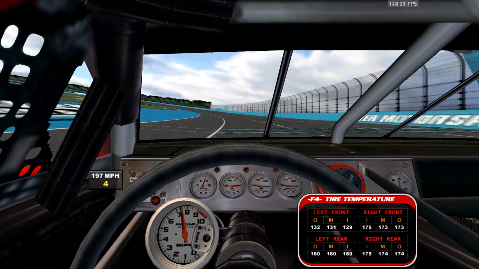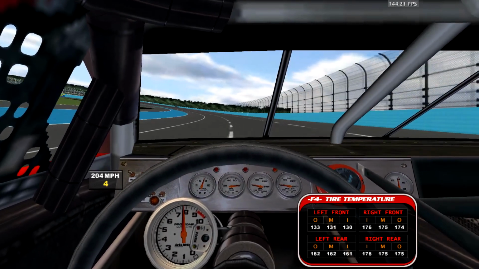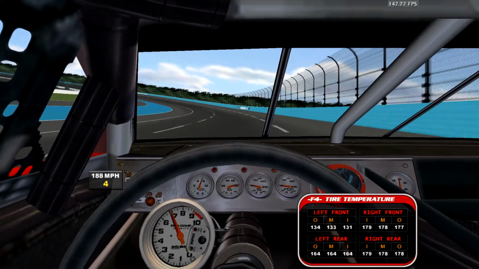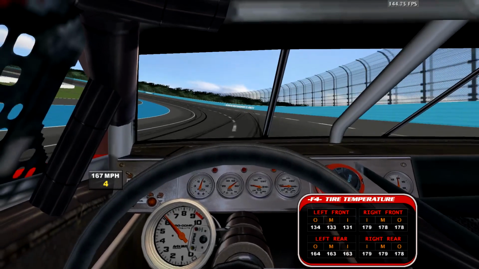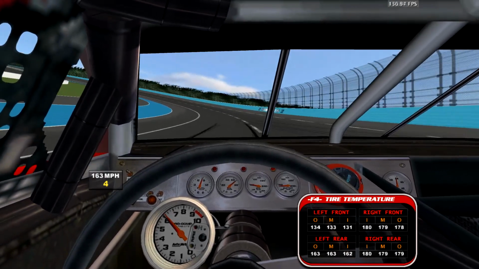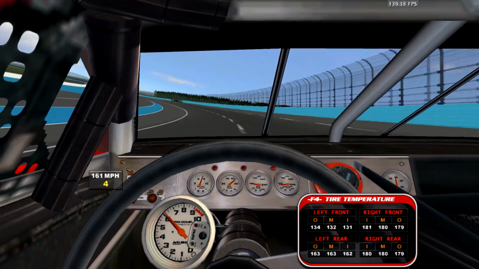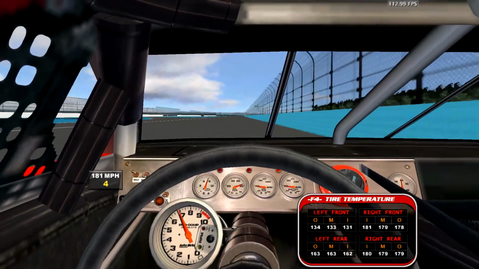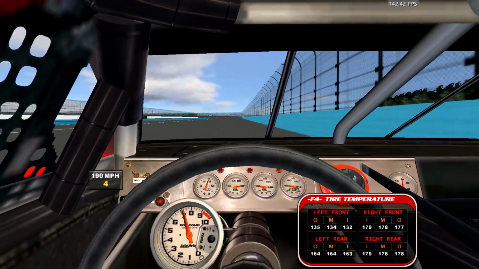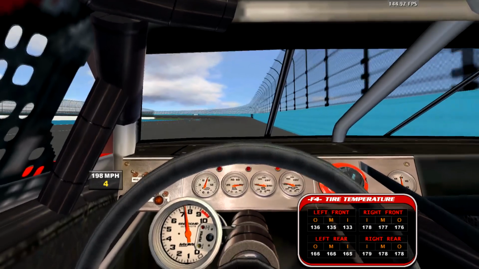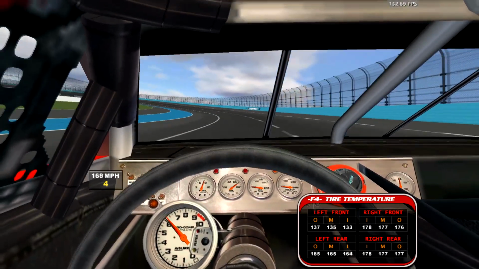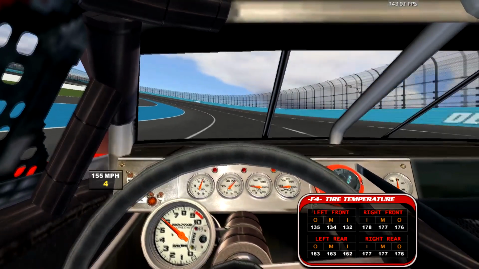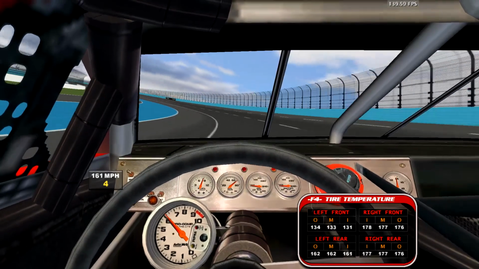So, almost 200 miles an hour before the start-finish line, well over 210. And that is a huge speed difference between the two tracks. And the fact that we have to slow down to about 150 to 160 miles an hour probably makes this the track with the highest speed difference between the straights and the corners, with the exception of maybe road courses.